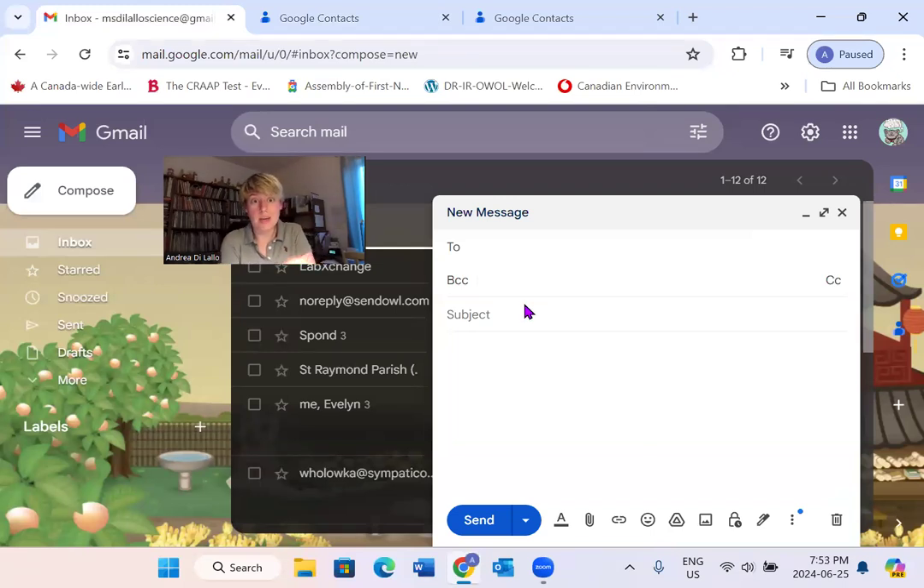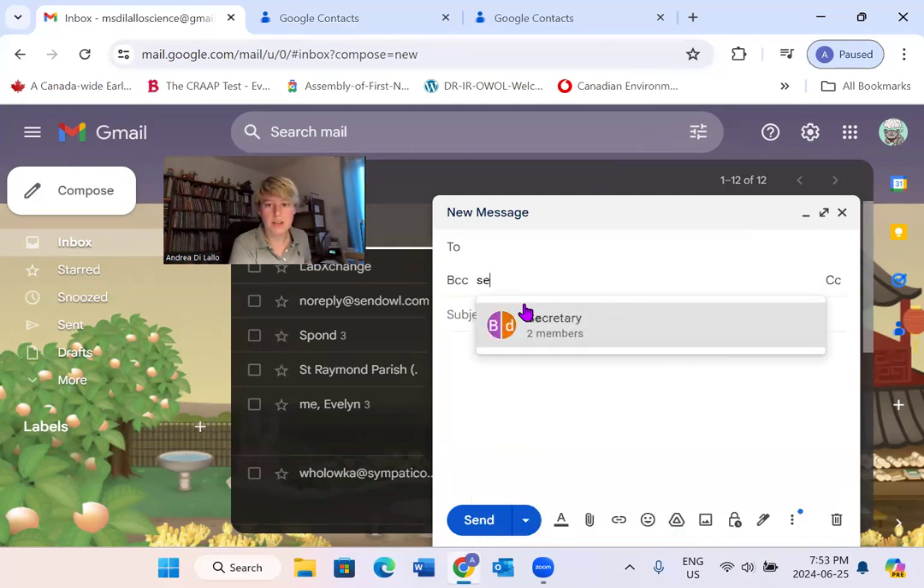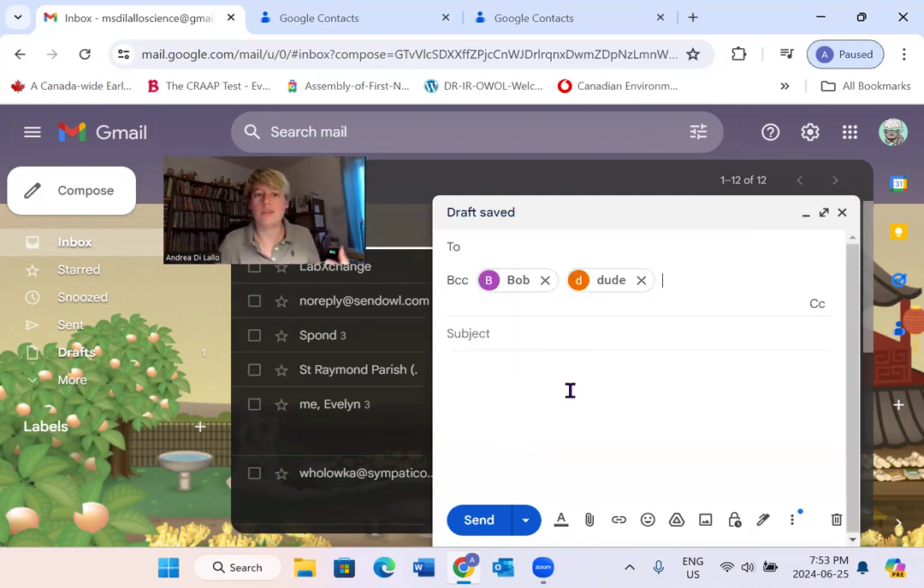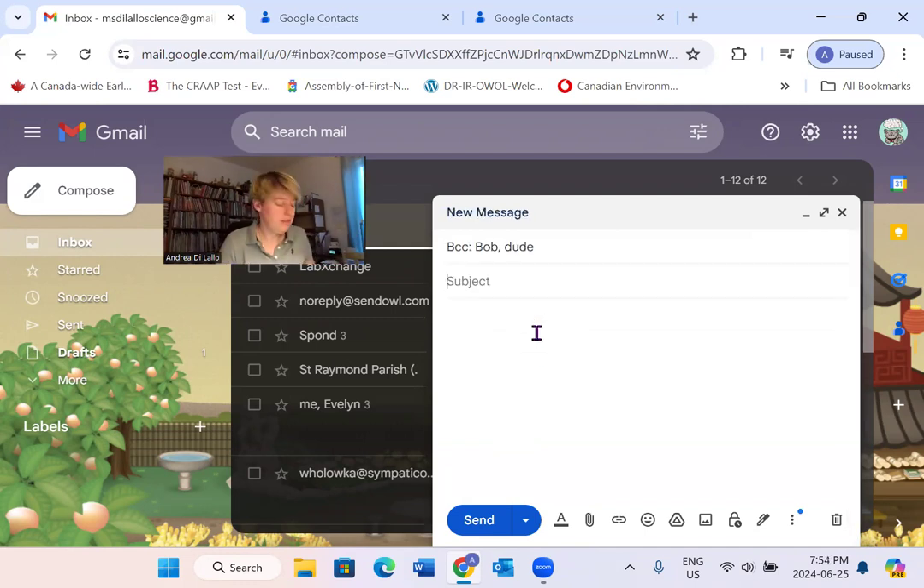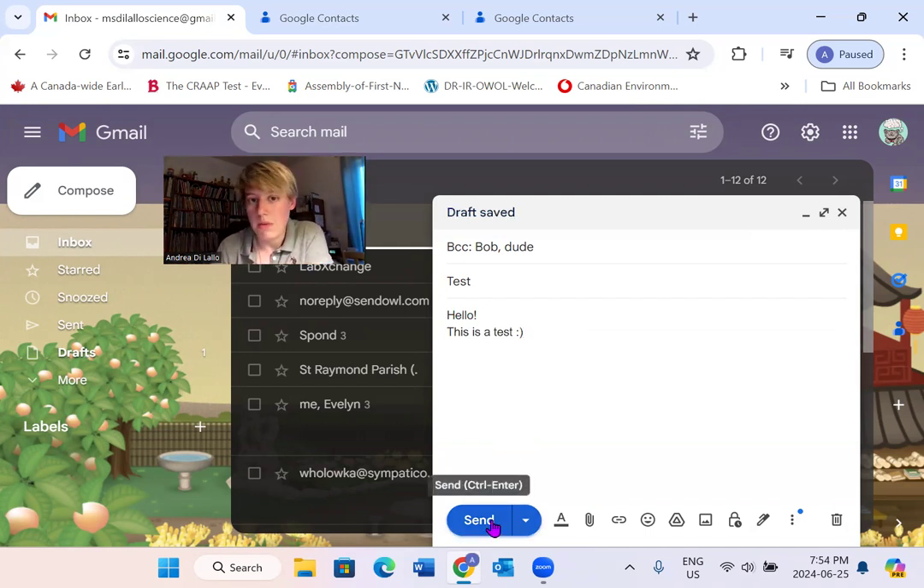Now I want to send an email to everyone who is a secretary. So I just start typing in secretary and you see 2 members. So this is your mailing list that's going to be sending to everyone who is a secretary, so Bob and Dude. And then you would write your email. So test, hello, this is a test. And then you would click send. Now, obviously, I'm not clicking send because I just made up these emails, but that's how you would do it.